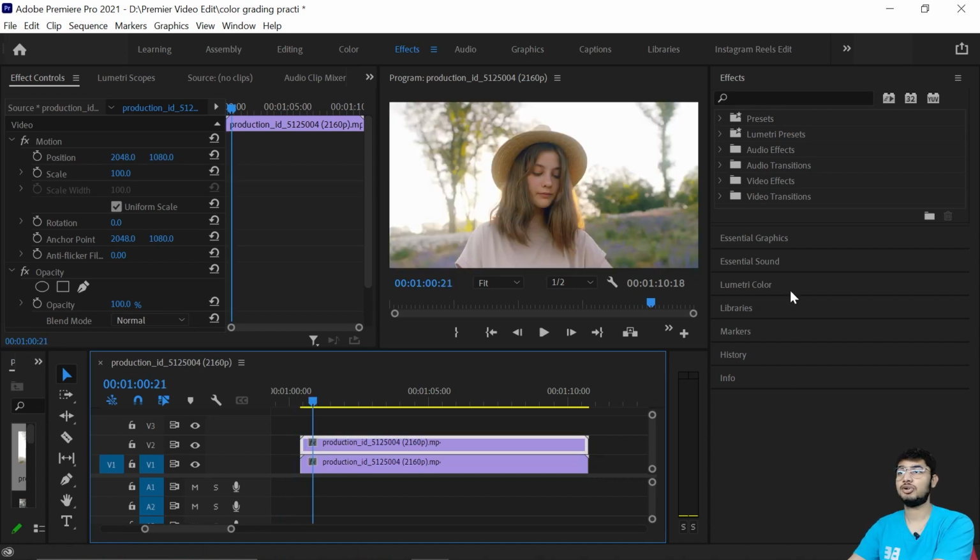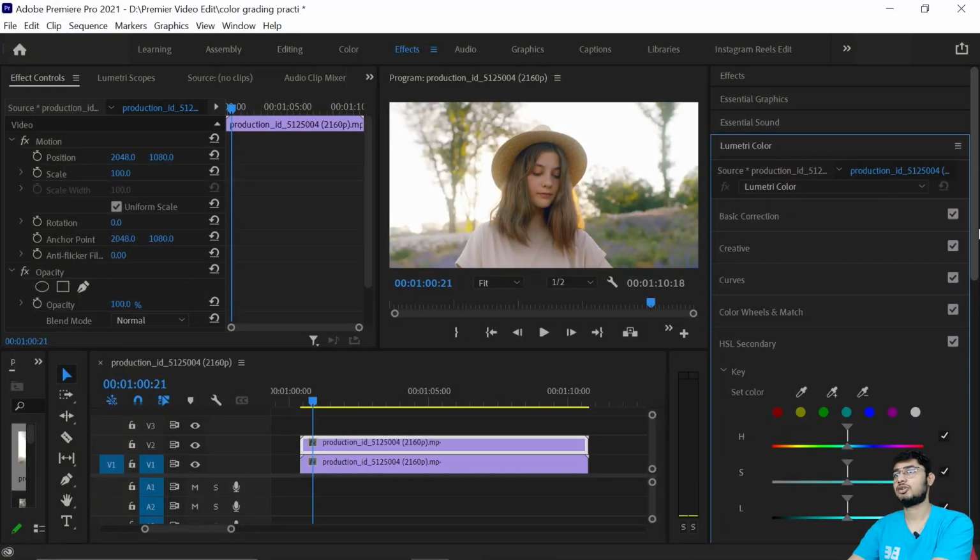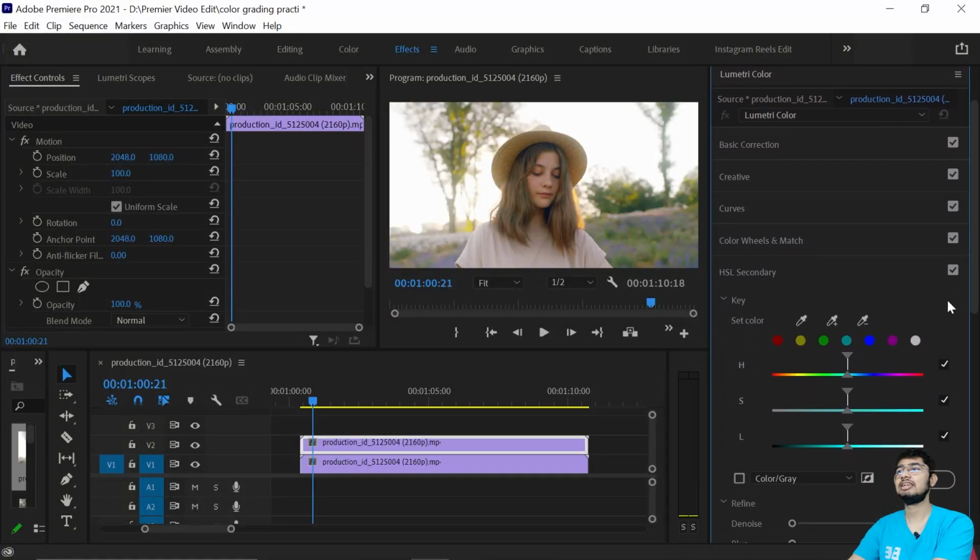So just go to Lumetri Color. Here you can find the options and just scroll down a little bit. Here you can see some eyedropper tools. So just click on the first eyedropper tool and click on the skin tone of the image, means the skin tone of the models or the videos you are taking care of. So just single click and the skin tone is selected.